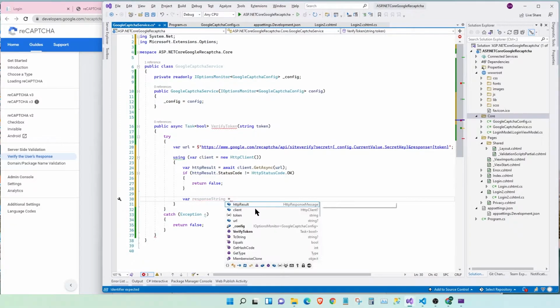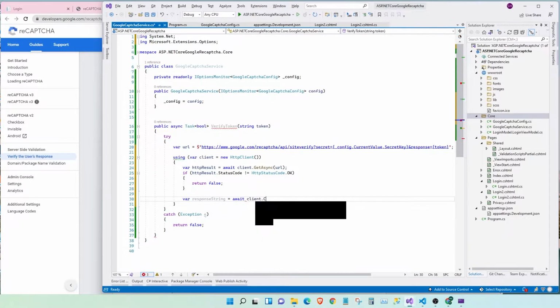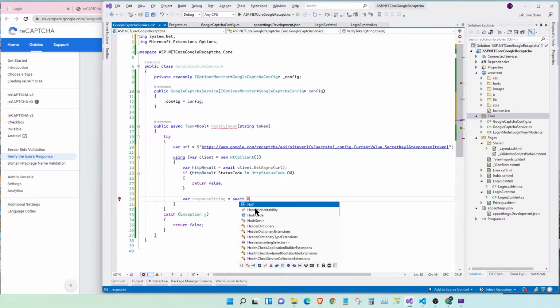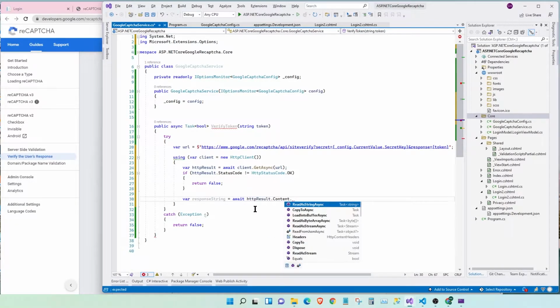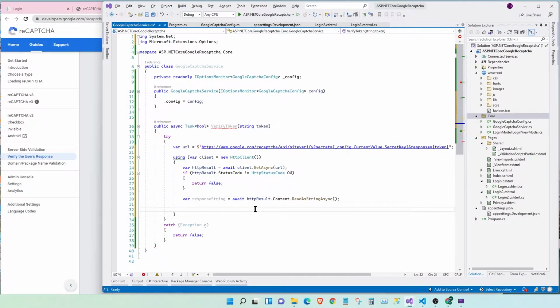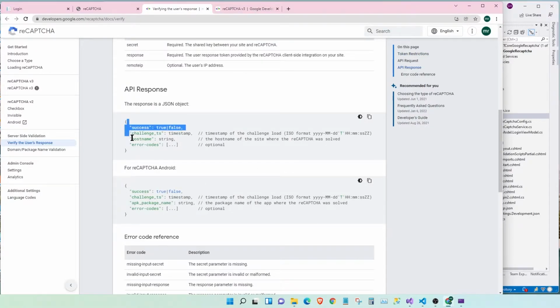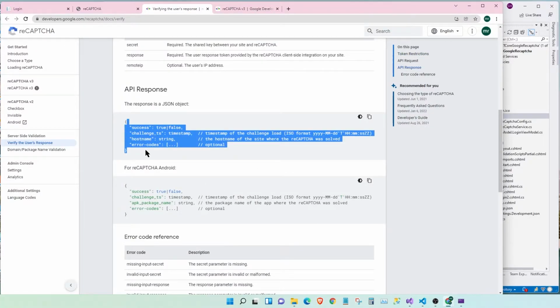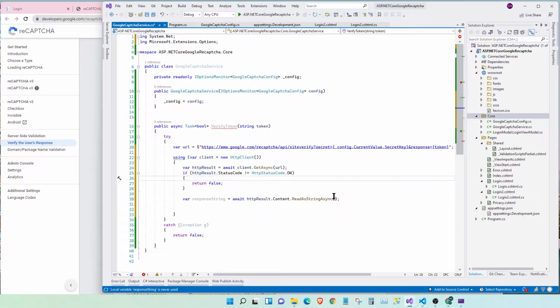If not, we're going to get the whole response as a string. Response string is equal to await httpResult.Content.ReadAsStringAsync. Once we get that, we'll have the whole response as a string. We will have something like this. Here we'll have to convert this into a C# object so that we can easily work with it. So let's quickly do that.